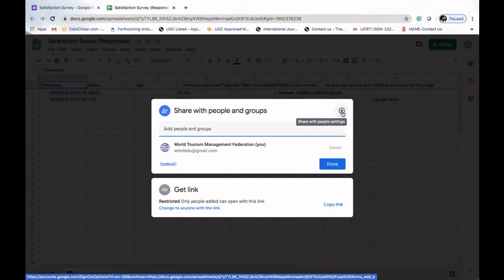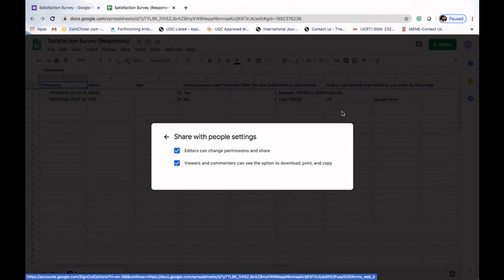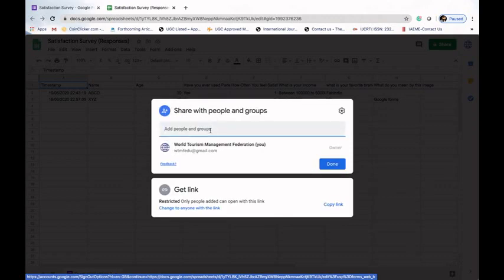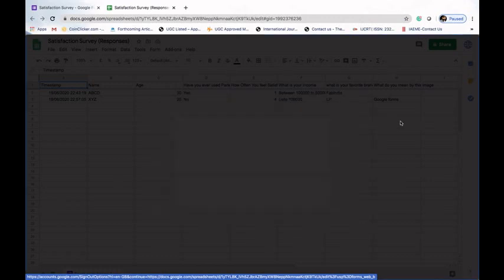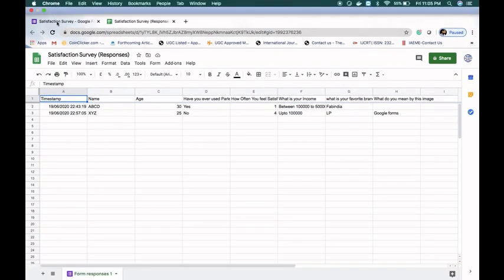Now one more thing, there is a share with people setting, so I can change this setting. There are only two options available to us. First is editors can change permission and share. If I uncheck this, then the editor won't have the option to change permissions and share. The other is viewers and commenters can see the option to download, print and copy. If I uncheck this, in that case, if I share this file to that person as a viewer, then this person can't download this file, share this file or print this file. Now we will go back to our satisfaction survey.